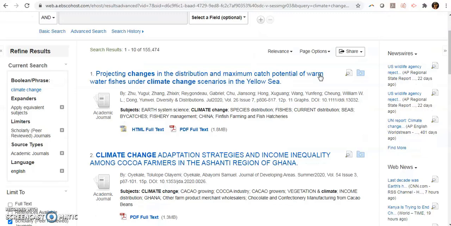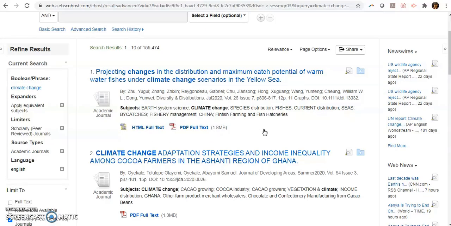Then you would get a little more refined results, probably more relevant results. So in order to access the articles, you want to look for a few things. You want to make sure that you do have full text access. So that will be down here. You will see whether you have an HTML full text or a PDF full text.